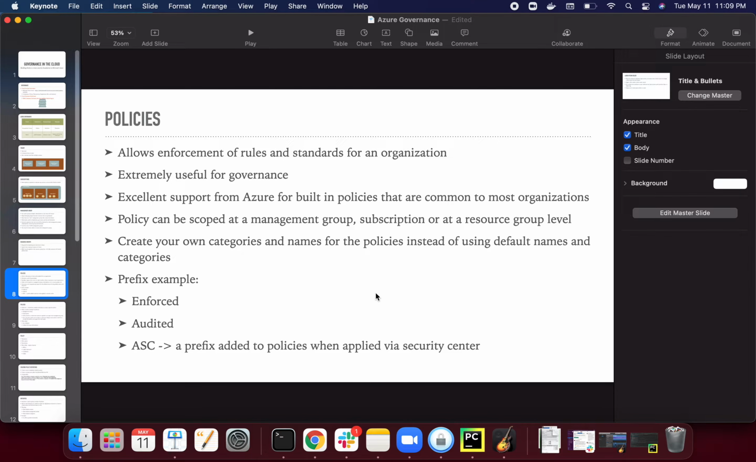Now, policies we also talked about. They allow the enforcement of rules and standards for an organization, and they are very, very useful for governance. Azure provides very good support for built-in policies. There are probably 500 or more built-in policies at the moment. These policies can be scoped at a management group, a subscription, or even be granular to a resource group level.